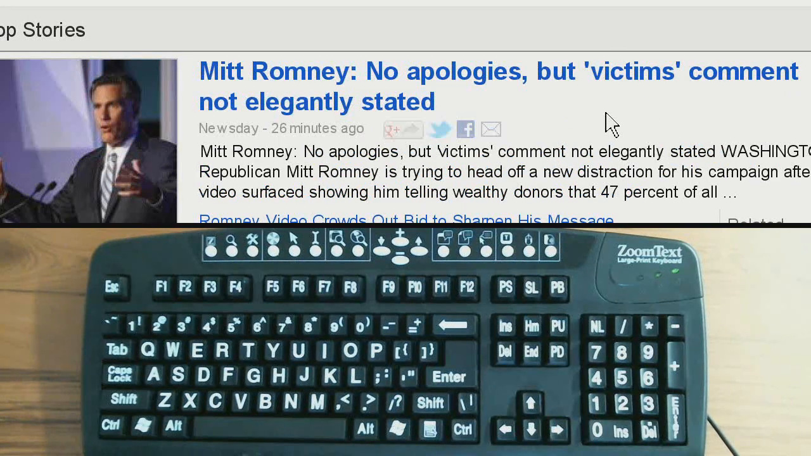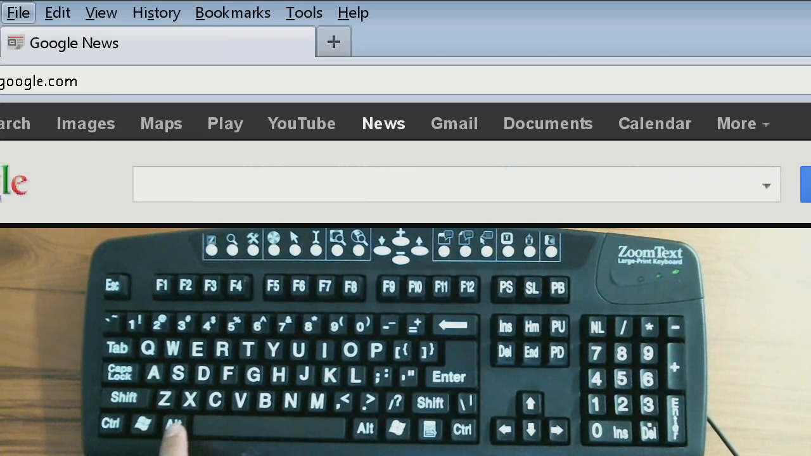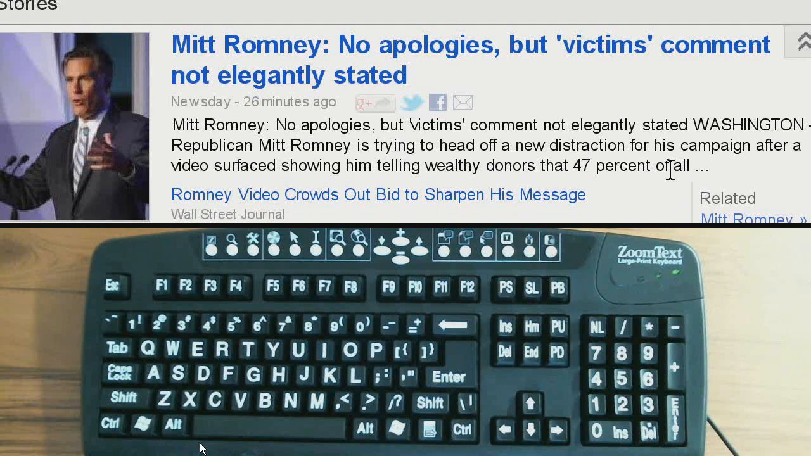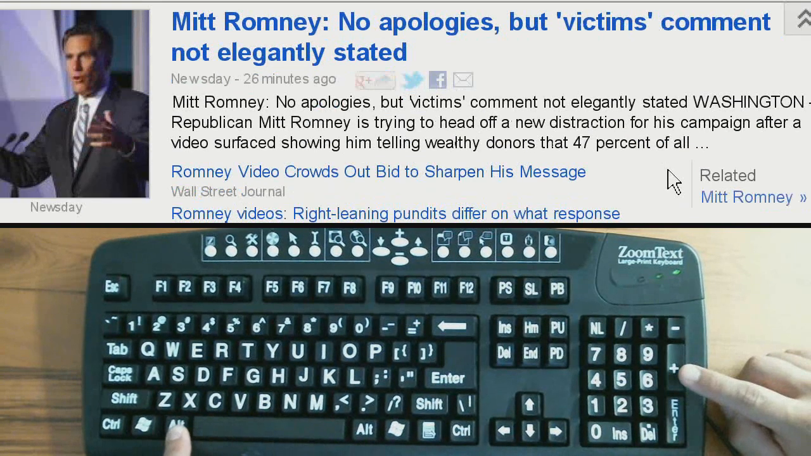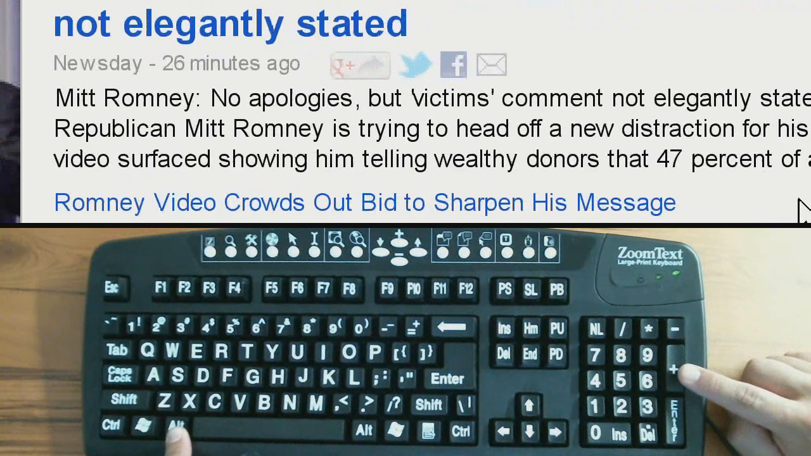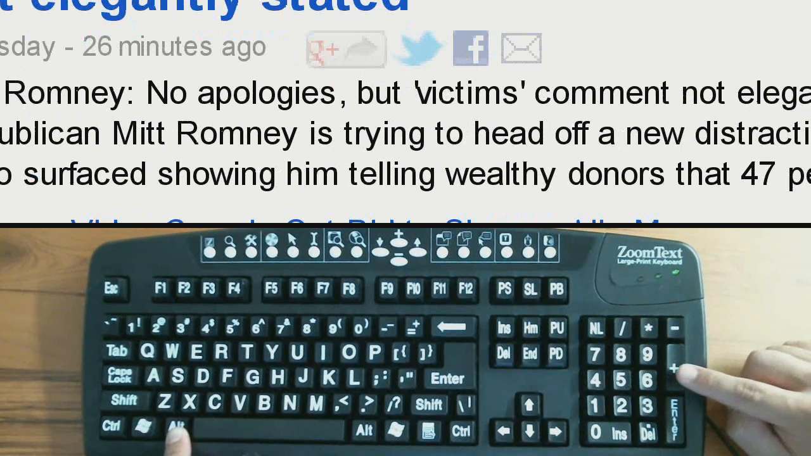And if I want to increase my magnification level, I'm going to hold down the Alt key. Again, it doesn't matter which Alt key you hold down. Now, if I hit the Alt key alone, that's going to activate the File menu. So that's why that happened. But hold down either one of the Alt keys and then press the plus key to increase your magnification level. 2.5x, 3x, 4x. Okay, so you can see as I'm hitting that plus key, it's increasing.